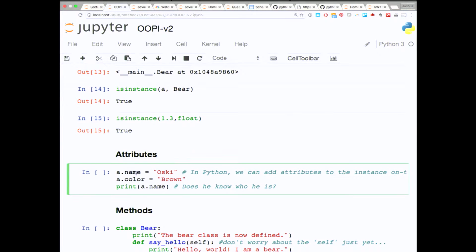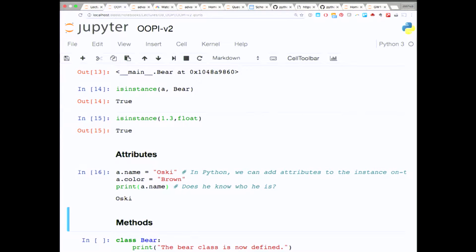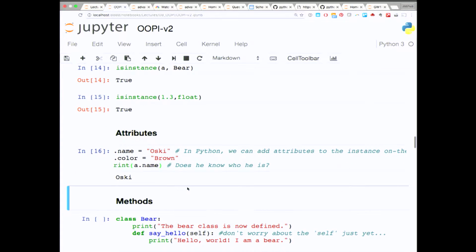created. We'll call this bear Oski, and we'll set the fur color to be brown, and then we're going to print out the name. Okay. So we just created an instance of a class. And then we're going to, for that specific instance, overload some attributes associated with that.